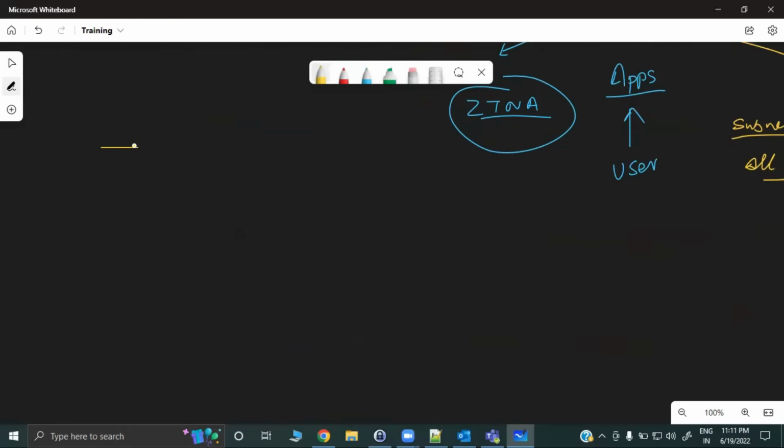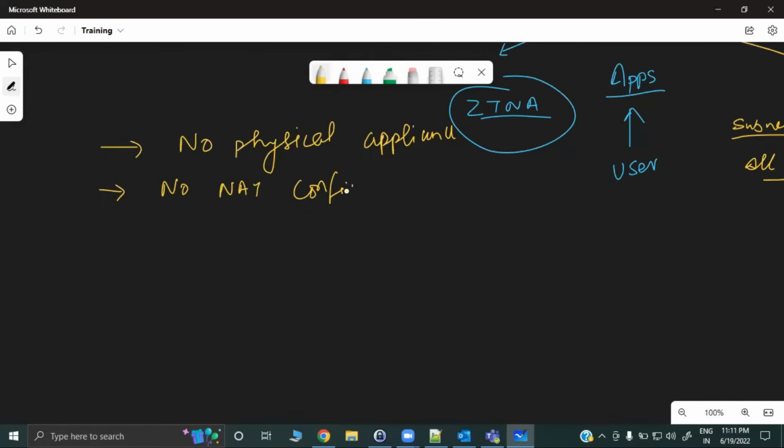My bad, not application. Any physical appliance on premises which will take care of your private connections. No need for NAT configuration. No NAT config is required, right? No components in DMZ zone are required, right? This is from network perspective.